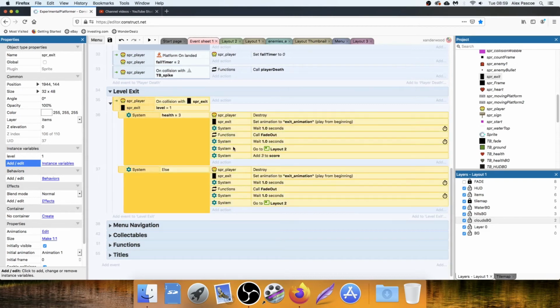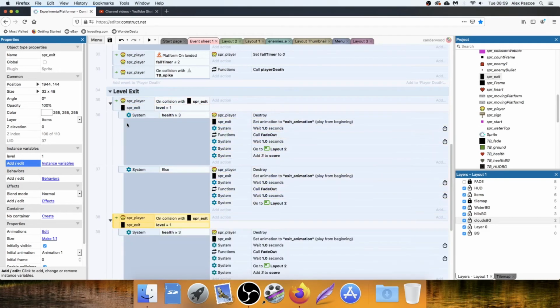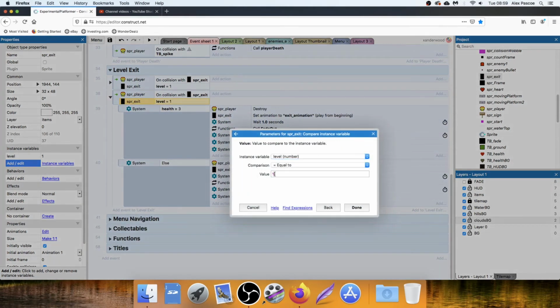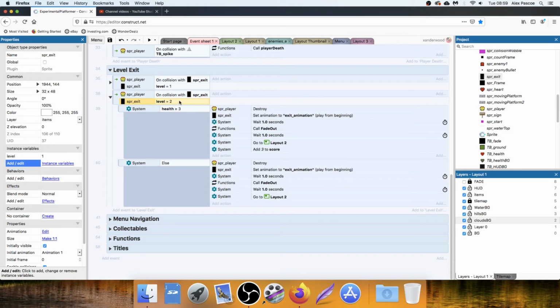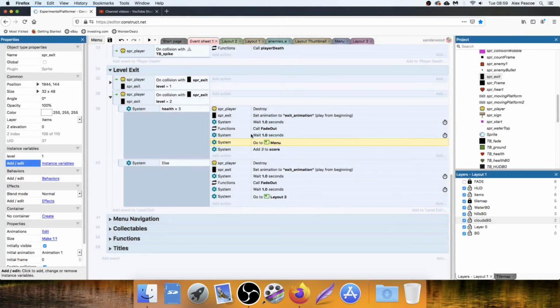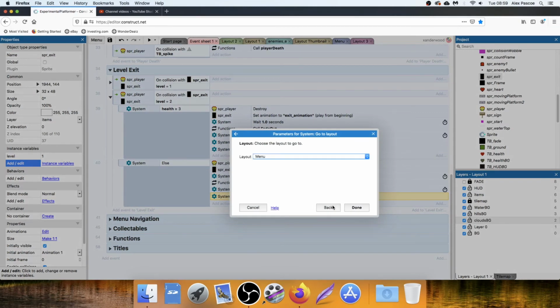Copy the whole thing here and paste it underneath. I can minimize that top one. Now the exact same thing is going to happen, but if it's in level 2, then we're going to do all that same stuff, but we're going to go to the next layout effectively. But because I'm only going to add 2 levels, we're going to go back to menu. And then change that one as well, back to menu.